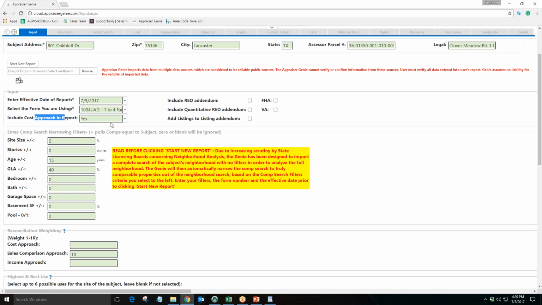Now, cost approach is optional. You can leave it on yes or change it to no. If the lender doesn't require it in the report, you can change it to no. If you do leave it on yes, it's not going to hurt anything. You're still going to get the support and documentation. Maybe they come back a month later and say, I want you to go ahead and do cost approach, whatever it is. You can leave that on yes if you'd like, or keep it on no.